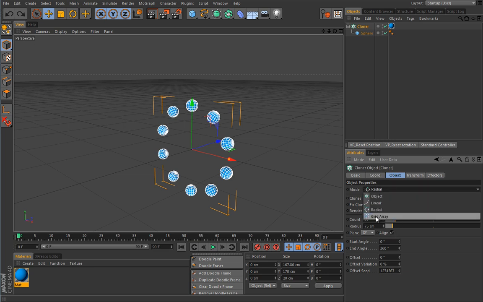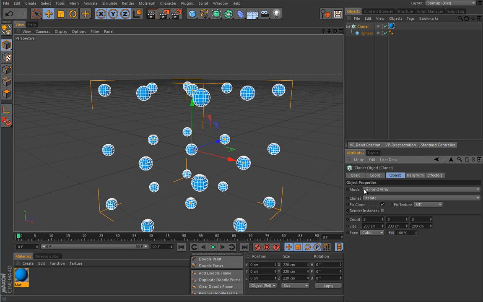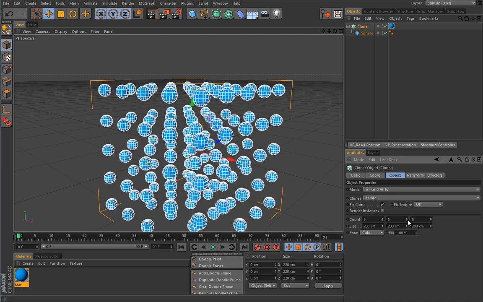Another mode here is a grid array. So it will create a grid of clones based on the settings here. So for example, let's say 5 by 5 by 5. This is the overall size of the grid, and this is the form of the grid, so it can be cubic, spherical, or cylindrical. This fill, if you decrease this value, it will randomly pick out some clones and remove them from the grid.